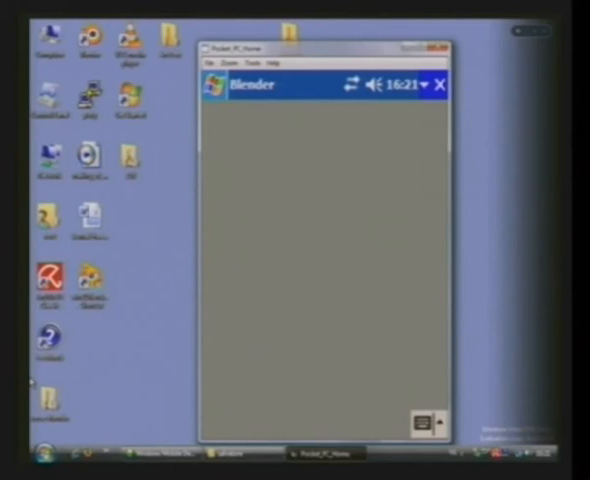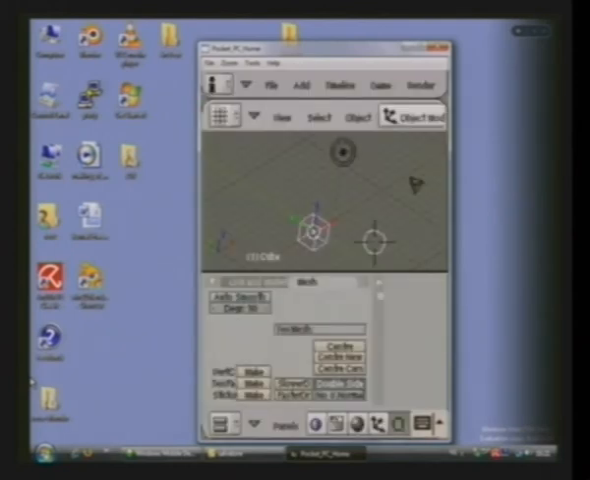Here the connection is quite slow. If I press B, I can rotate it. It's smooth on my Pocket PC, but here the refresh rate is not good. If I press B and C, I can zoom, for example.